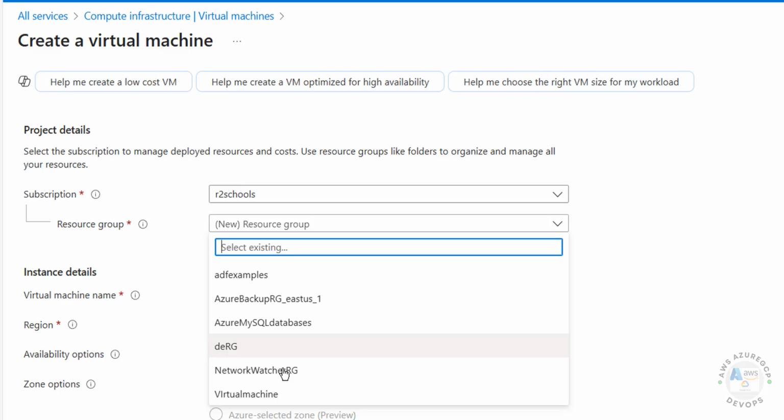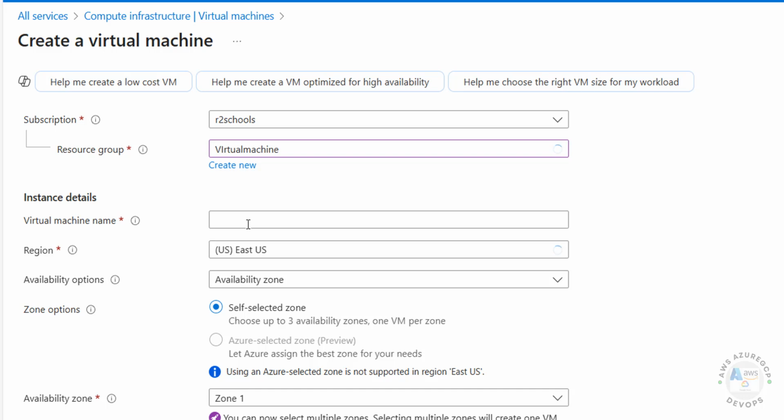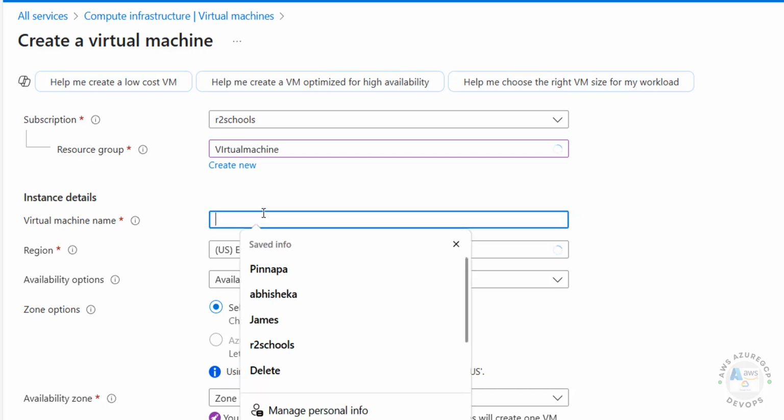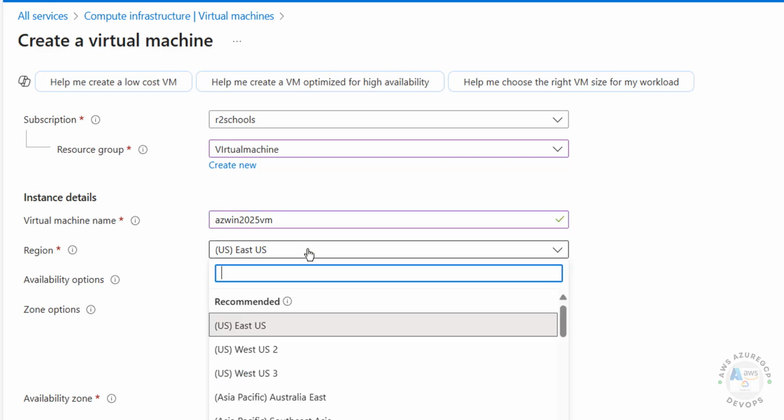See, I have these resource groups. If you want a new resource group for this virtual machine, just click on create new and provide the name. Okay. I'm going to select the existing one. Then virtual machine name. So ours is Windows Server 2025, so I'm giving Win 2025 VM AG.